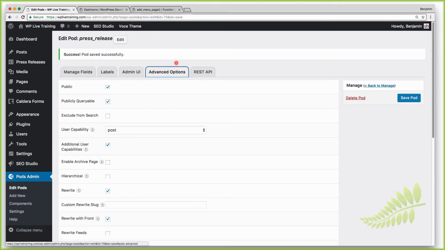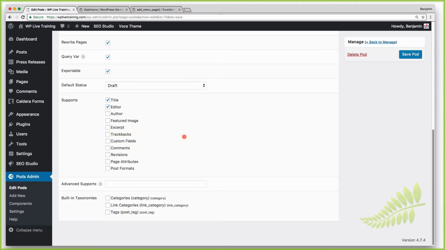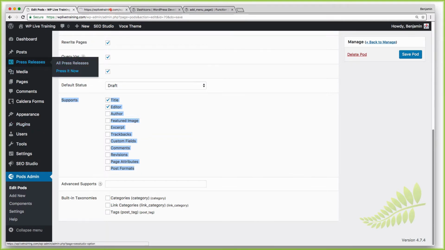Now, the advanced option setting, the only thing I want you to know about for today's webinar is scroll all the way down to the bottom. The reason why is this is where we declare different supports. When WordPress says supports, WordPress is going to load additional functionality into this custom post type. So let's quick go over here so you can see what it looks like.